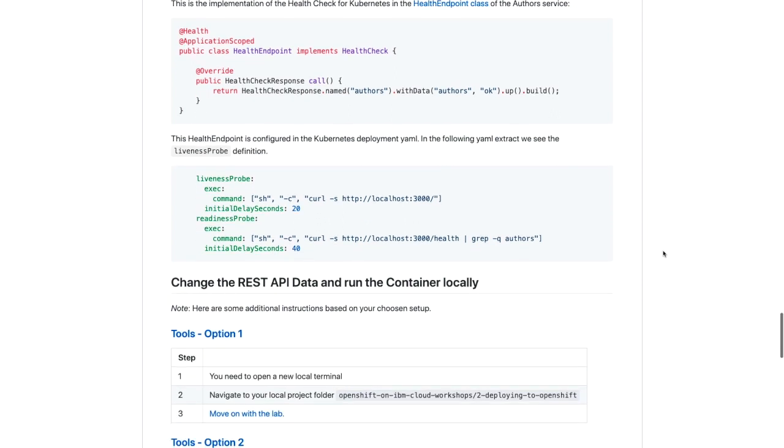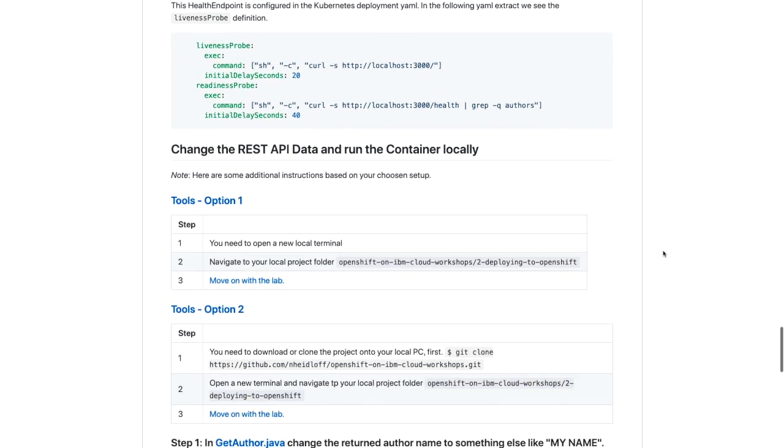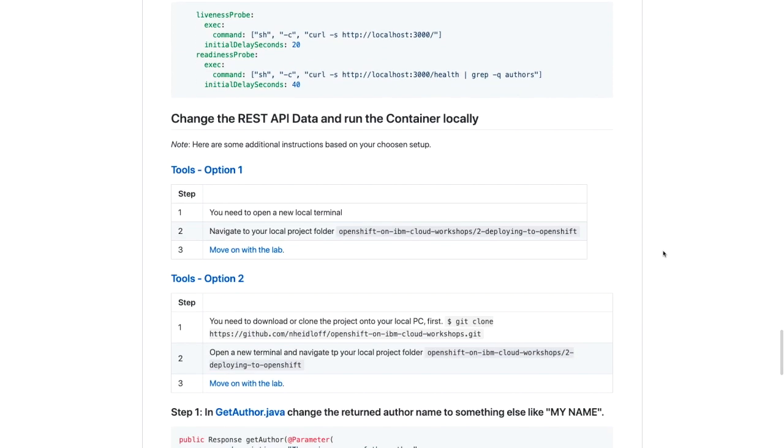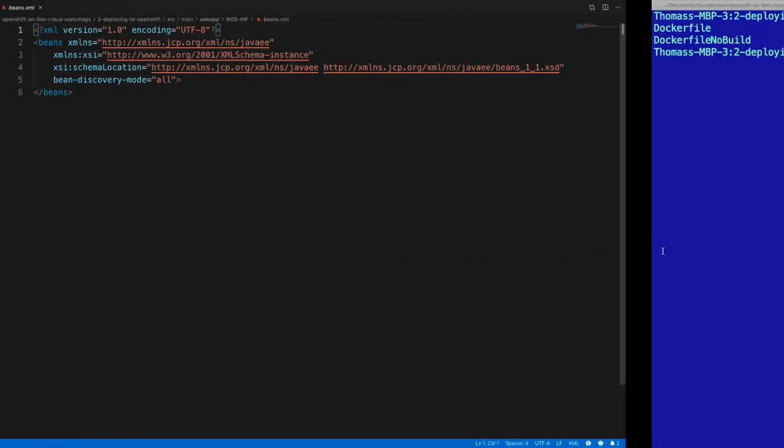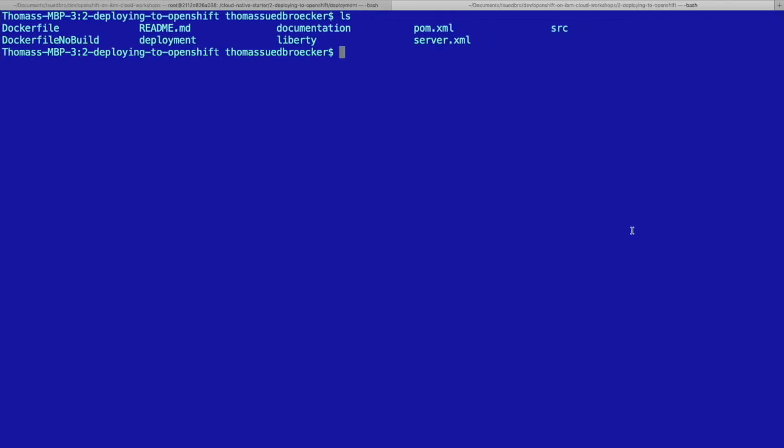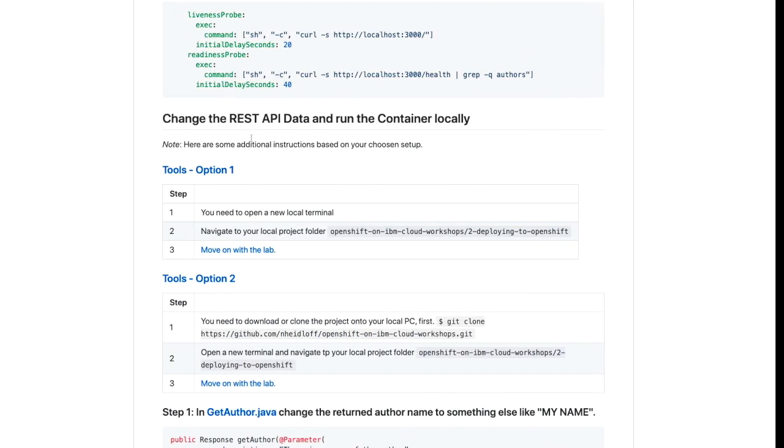We will now change the implementation of the microservice itself, the return values, and then we will execute the microservice locally on the Docker container. First, we ensure that we have opened up the local terminal and not the terminal with the running Docker image with the pre-installed tools. And we verify that we are in the right workshop directory. That's okay, so we can move on.